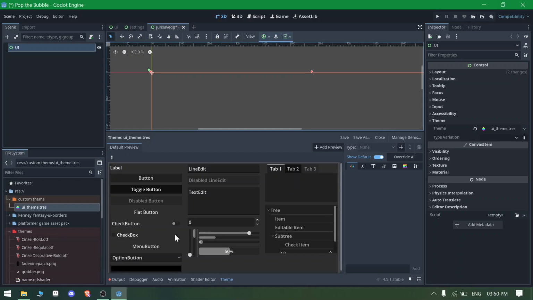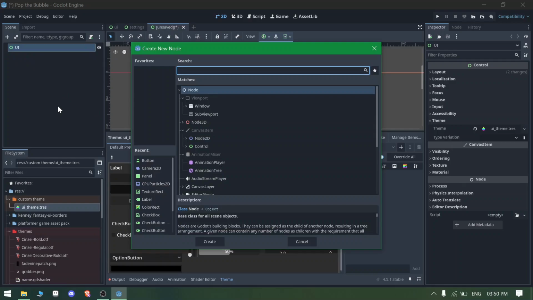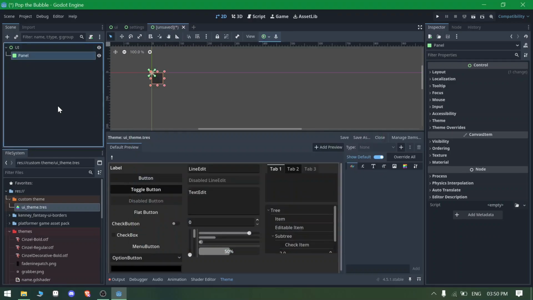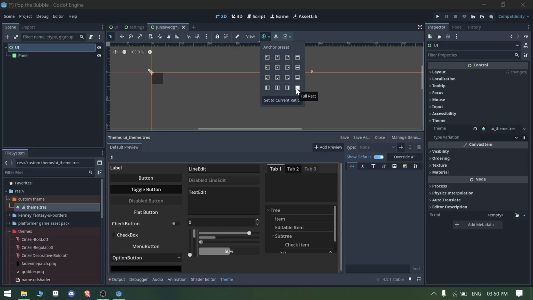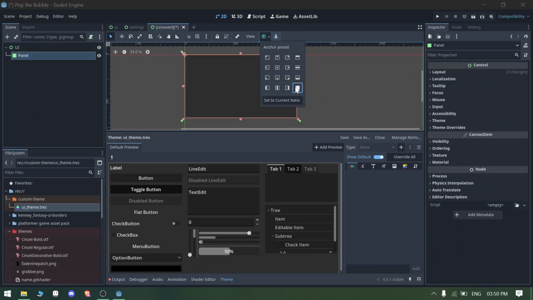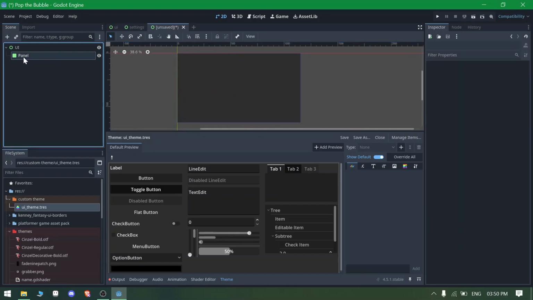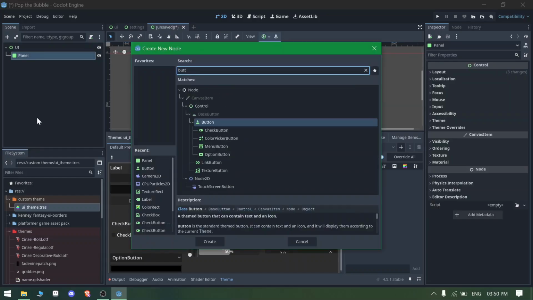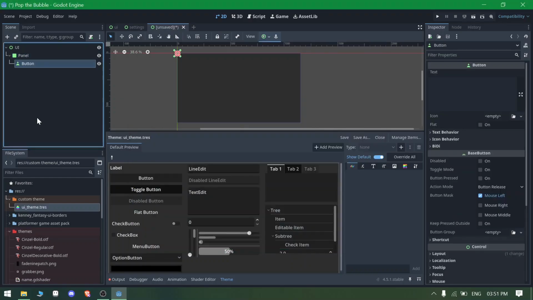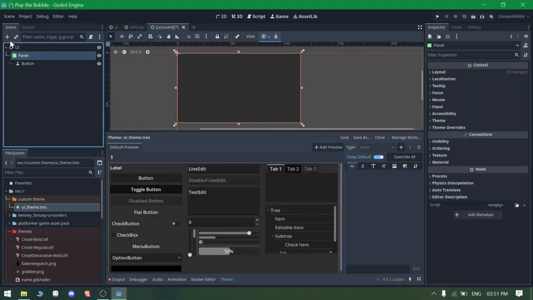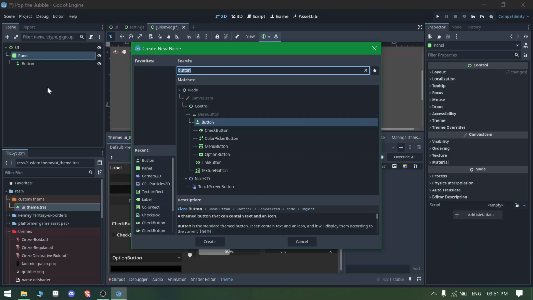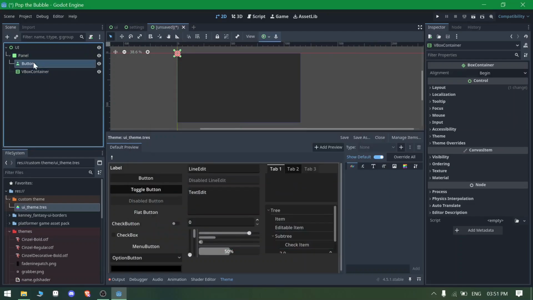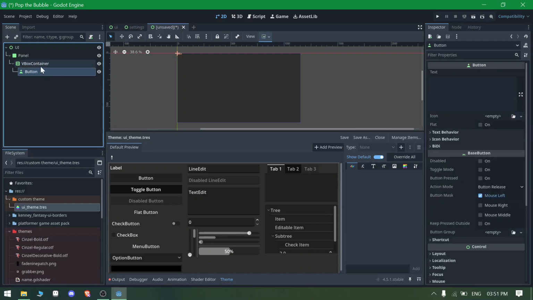So we need to change the theme here, right? So let's get started. Let me add some basic things here. First I'm going to add a panel and click on the parent node and set this as full. Click on the panel and set this as full as it is. Let's add a few things like a button. Okay, instead of adding a button, what we need to add first is a vbox container, and let's add a button inside the vbox container.